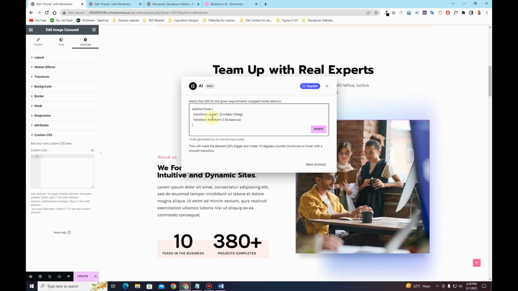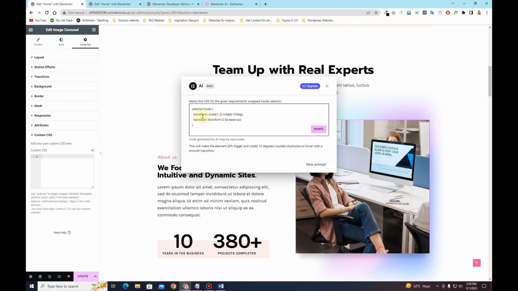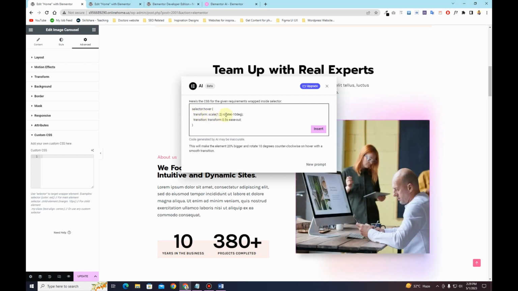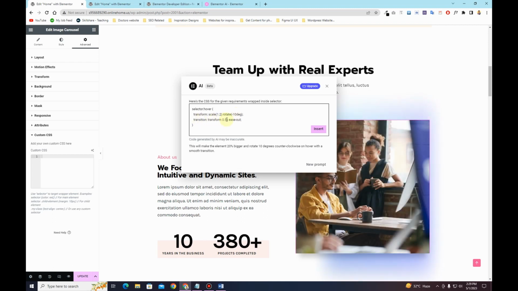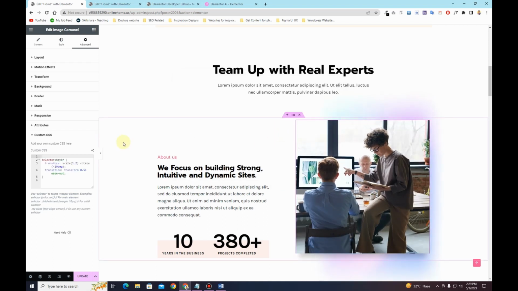So here is the code that it has generated. This is a CSS code. So it's saying with the selector on hover transform, and on the transform property scale it to 1.2% and rotate it to -10 degree, and then the transition is transform 0.5 second ease out. So let's just insert it.